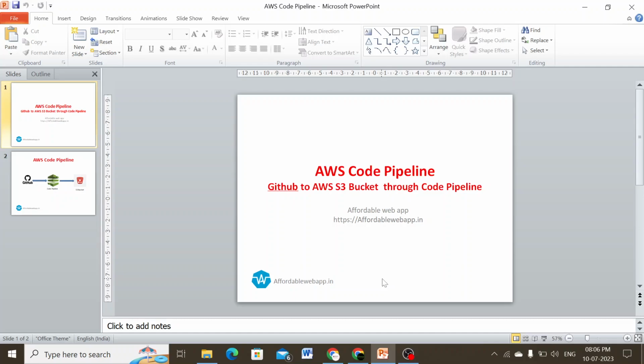This is Mithun. Today we are going to learn about AWS CodePipeline. So we are trying to do a CI/CD project where we update our code in GitHub, and it should automatically get updated in an AWS S3 bucket using CodePipeline.